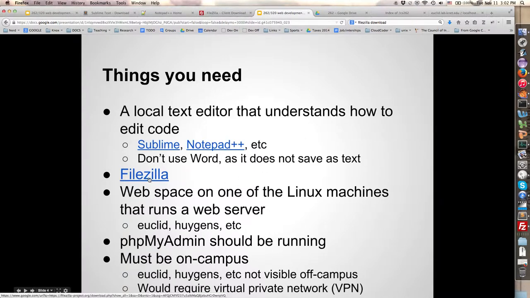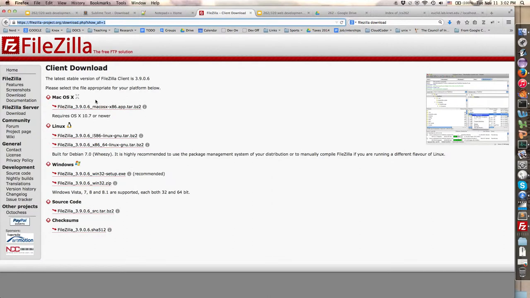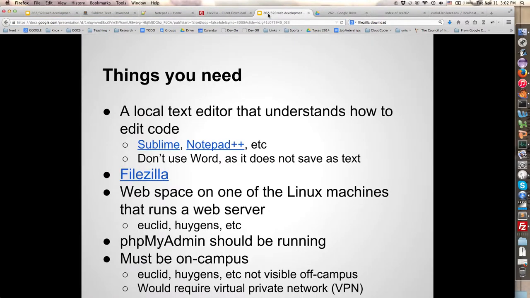You also need Filezilla. I've got the download link for that. Get the appropriate one. You can run it right out of your Z drive if you're running on one of the lab machines, or just install it on your laptop. You're going to need web space on one of the Linux machines. Euclid we're using right now, but we might also use Huygens or some of the other Linux machines as we add more of them. And you need phpMyAdmin running.